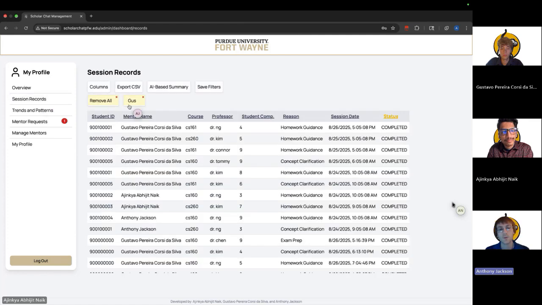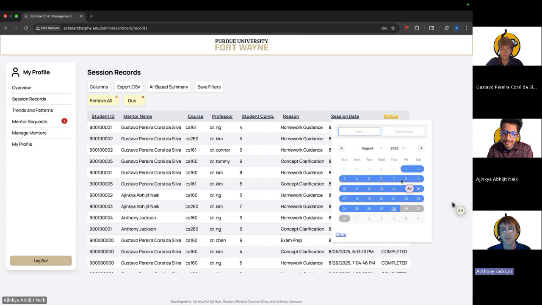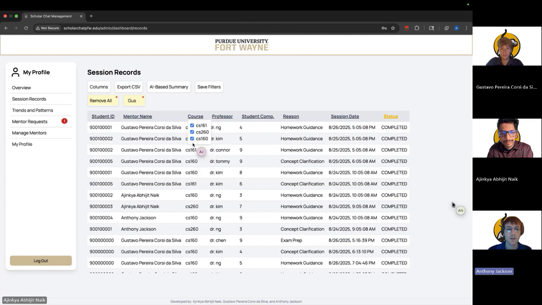Next, we can look at the session records, which is where all the data is displayed in table format. Now, this is very overwhelming, so that is why there is a filter system here. So all of these with underlines can be selected and can be chosen for filters. Here we can filter by date, here we can filter by course, and we can even filter by mentor.